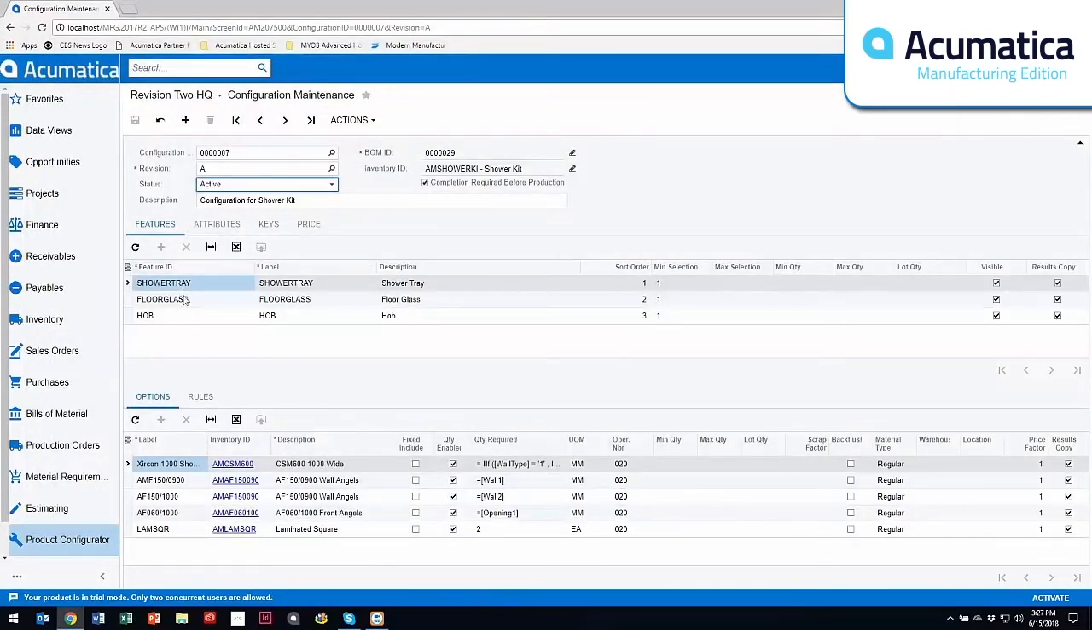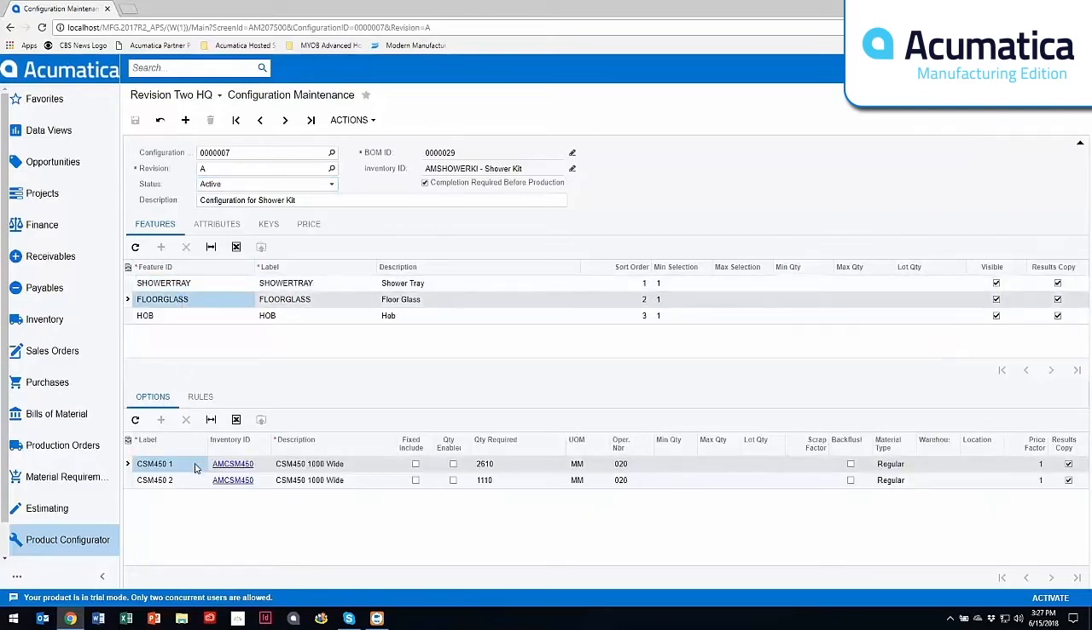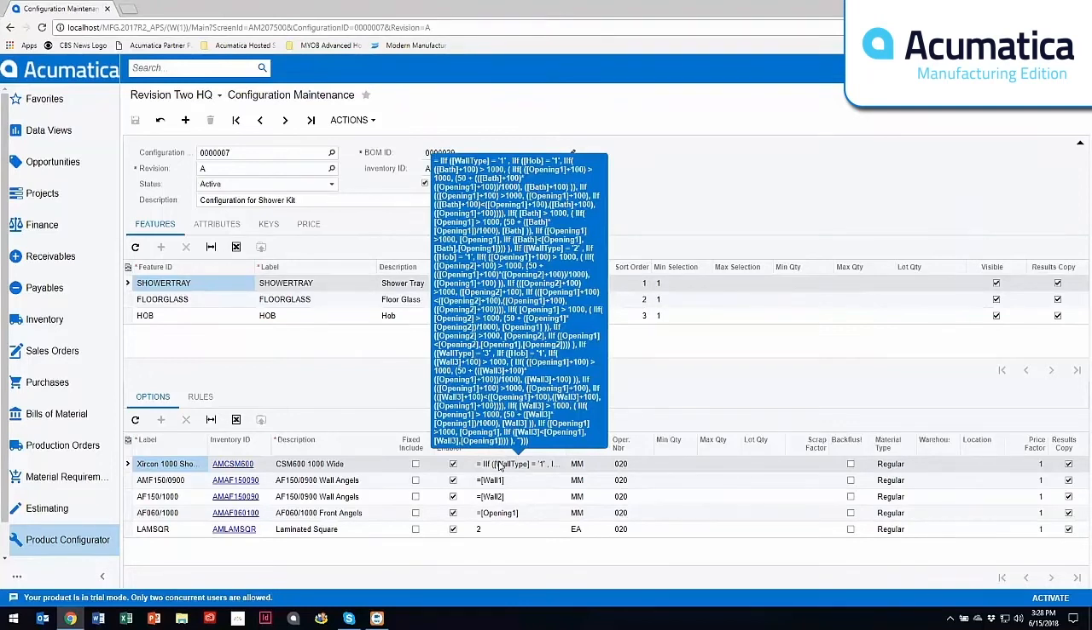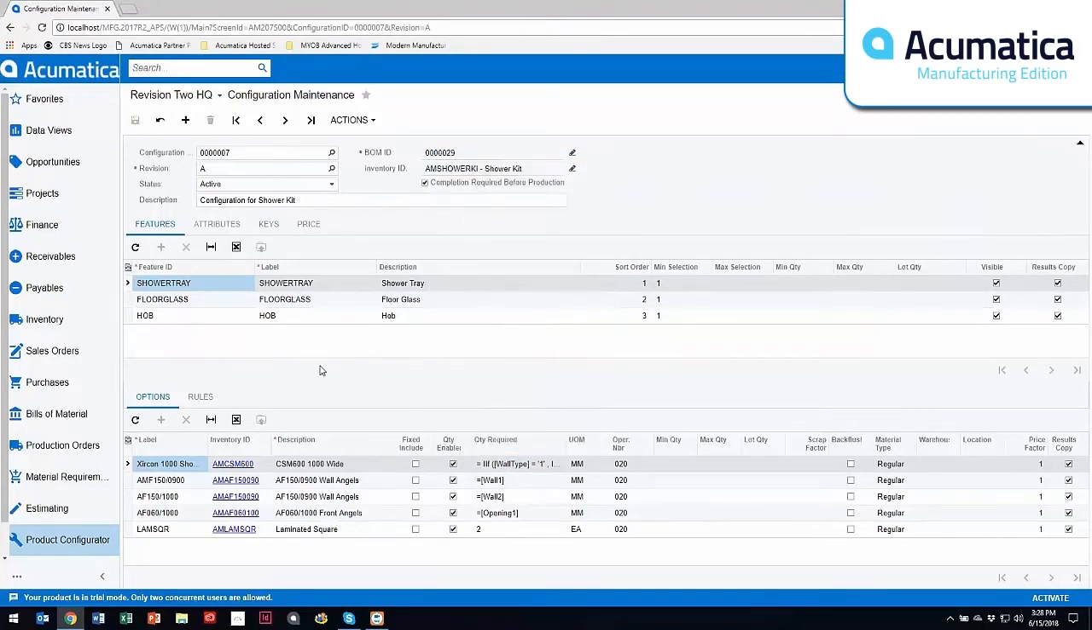Within the features, I have 3 different feature groups, of which down below I have my options per feature group. Now within here, if I change to a different feature, these are my different options for that feature. And some of the other things that come into play here are rules, so you can have include and exclude. You can have different formulas set up to where you can extrapolate attributes, which we'll talk about in a minute, but you can do very, very complex formulas as well. So this can be a very simple configurator or a very complex configurator.